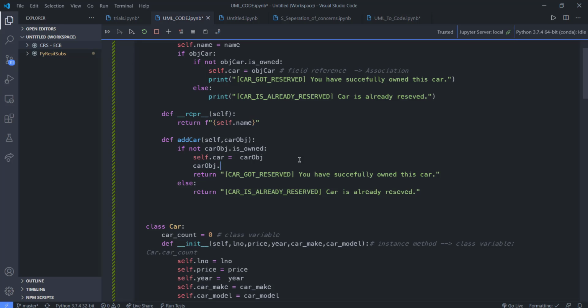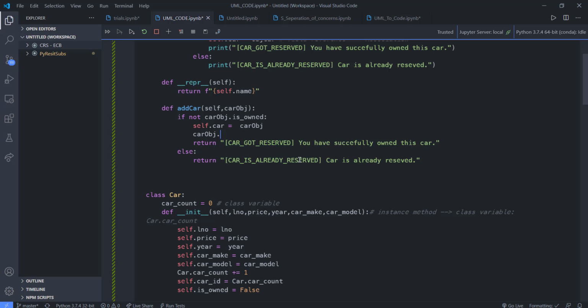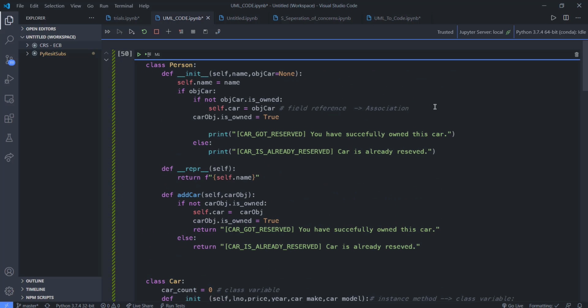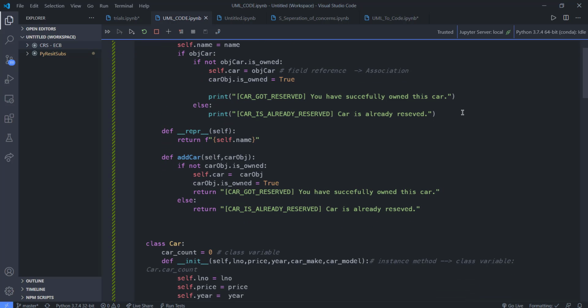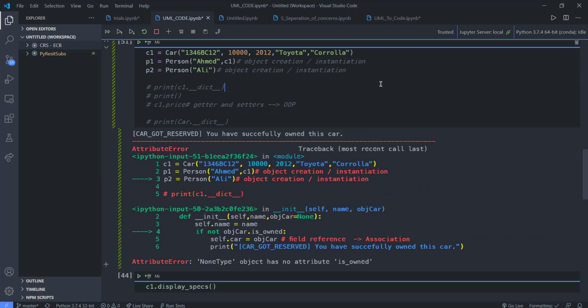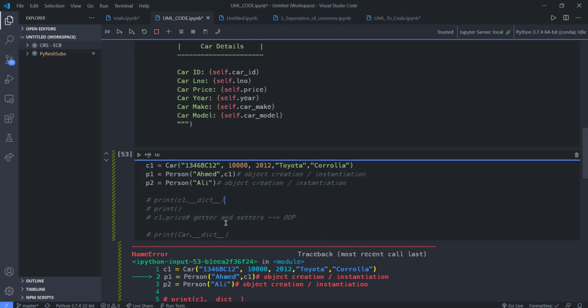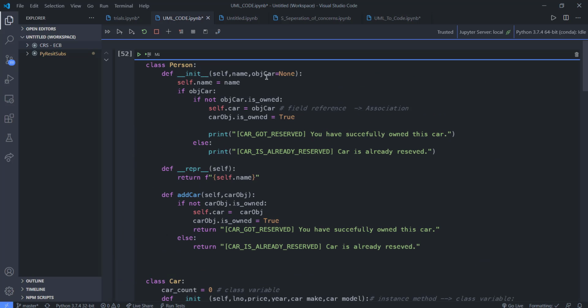needs to be set, this flag needs to be set to true. The same thing goes here. Okay, now let's run this. Yeah, the inconsistency again. Let's just name all of this the same thing. Car object, like that.